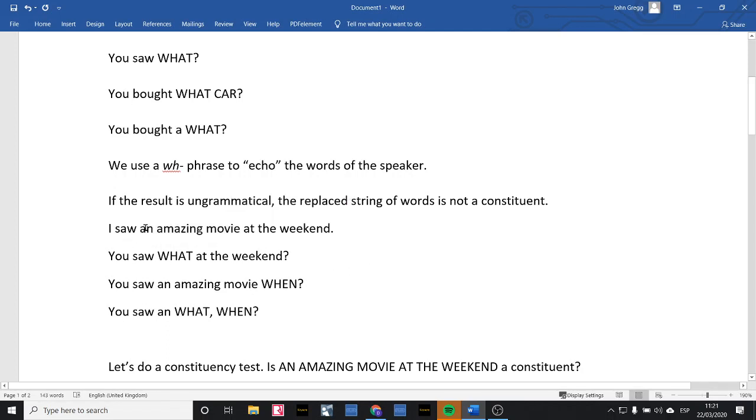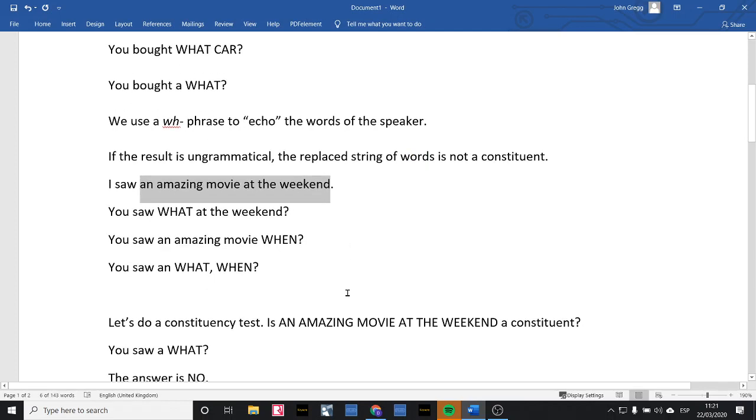So let's now perform a constituency test on all of this. All right. So then we've got, you saw a what when. Now we need two here, because we've got what for an amazing movie and when for at the weekend. Now here's the thing. You saw what when. That's giving me evidence that because I need two echo questions, I'm actually dealing with two constituents and not just one.